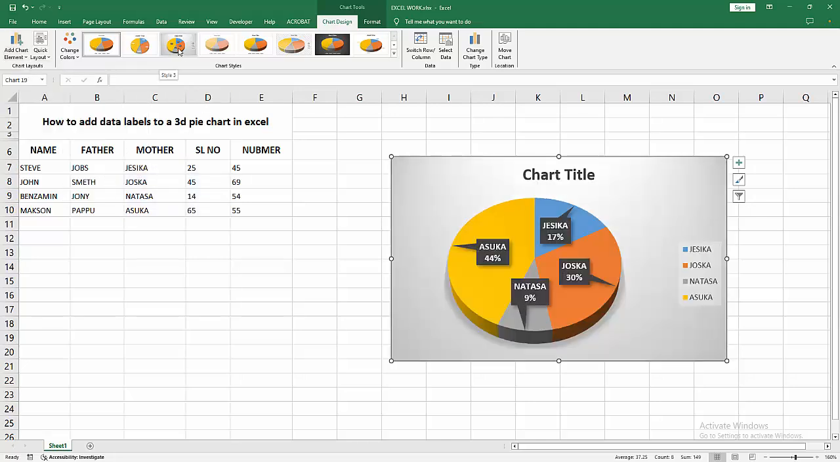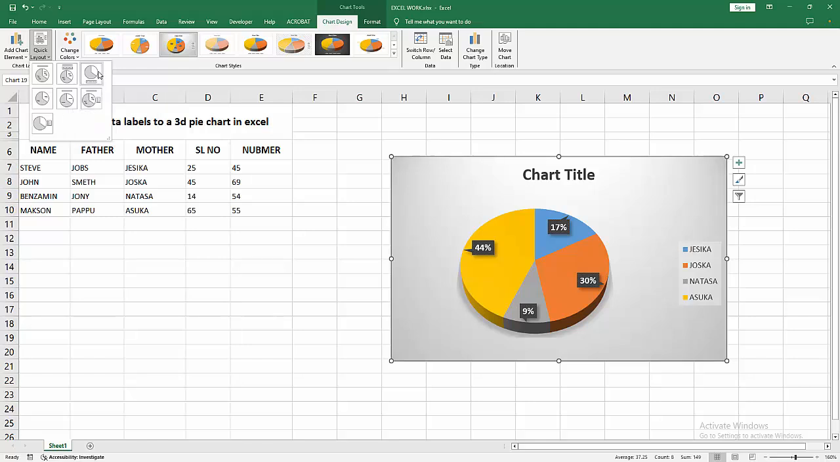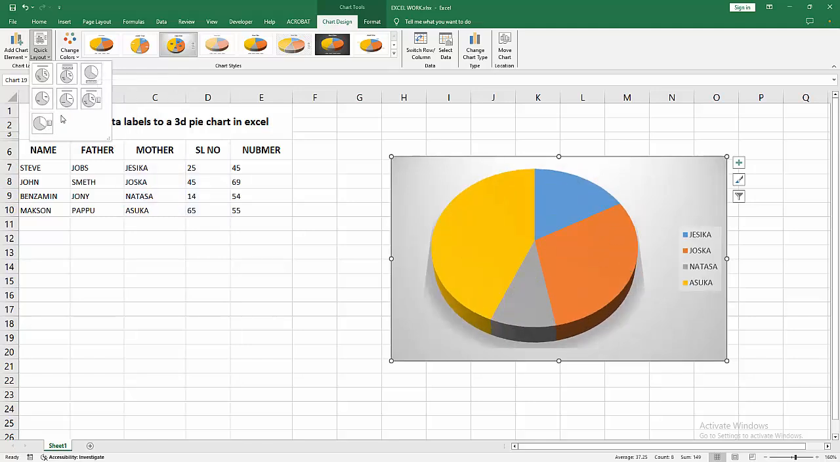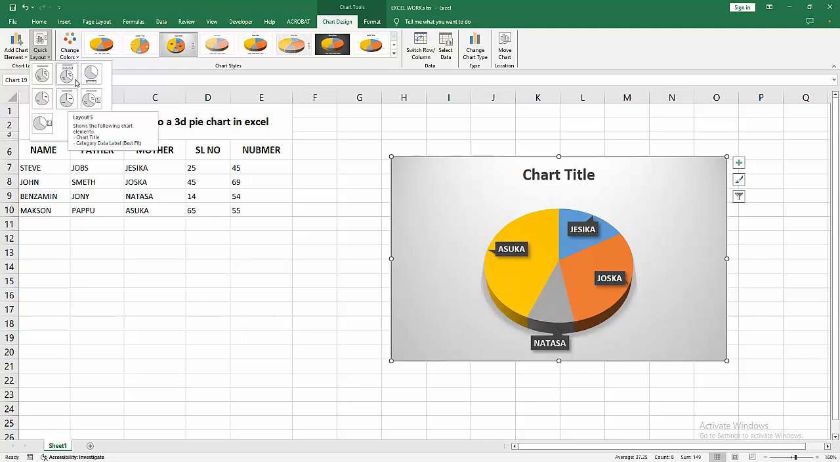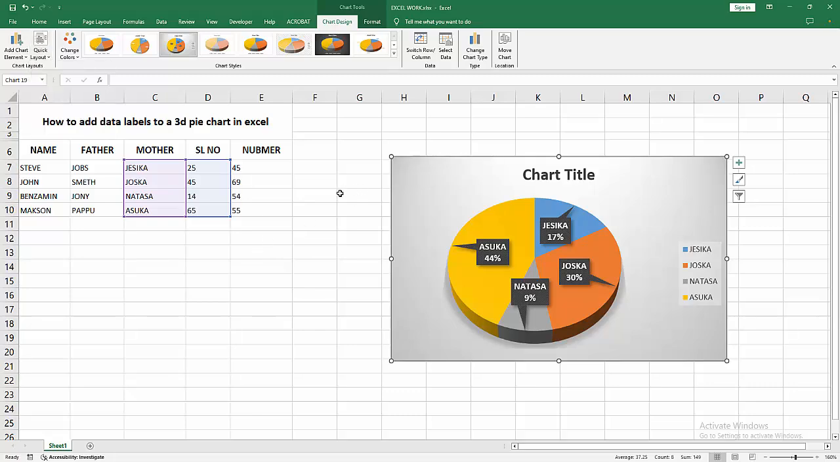You can change the type of chart. You can change the layout of this chart. Now we can see we added data labels to the chart easily.